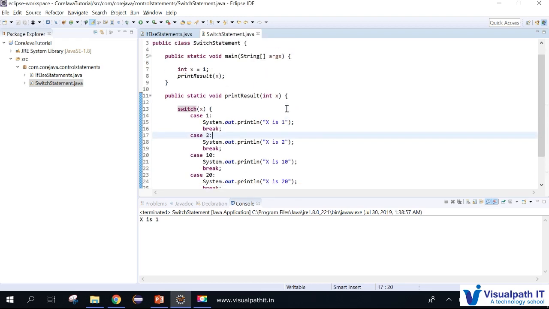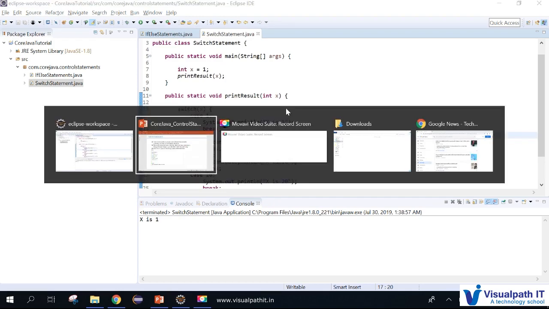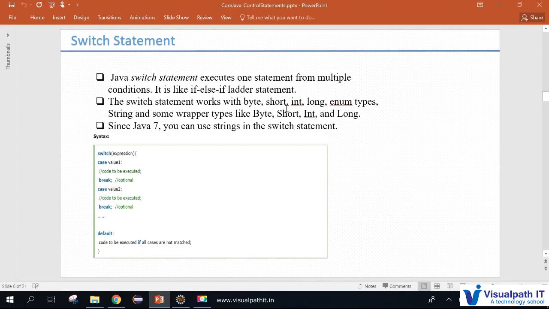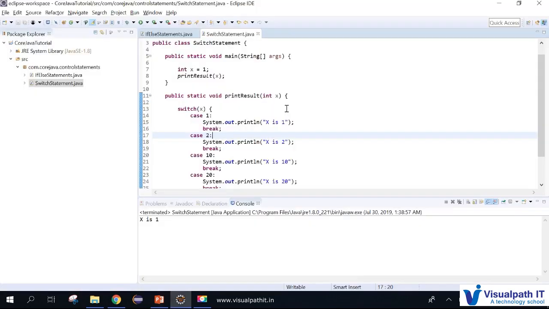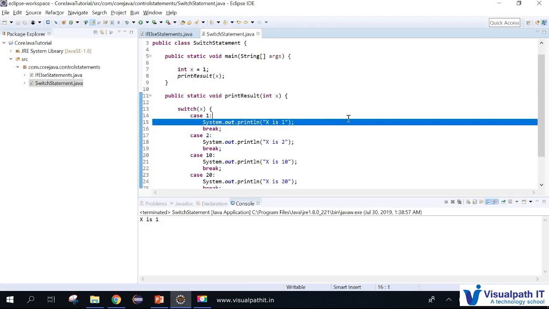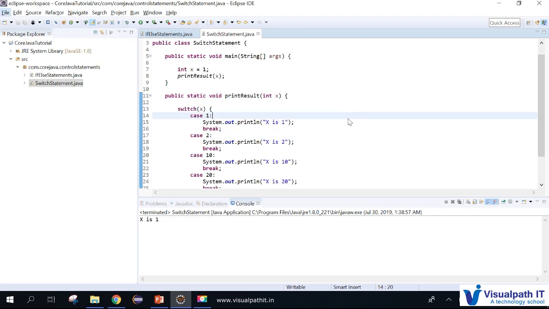Now we can go to the next control statement, which I think will be the loops in Java. Loops are like, suppose you want to execute a block of code several times, or suppose you need to print 100 values, 1 to 100. So what is the way? You just need to write System.out.println 100 times, then only 100 statements are printed.